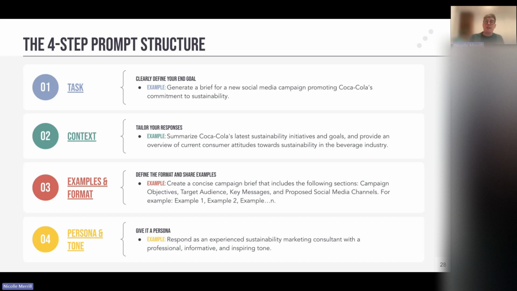But basically, you want to define your end goal. We have the example here: create a brief for a social media campaign promoting Coca-Cola's commitment to sustainability. Then we have context. We want to give it information so it knows what we're working on. So we've got Coca-Cola's latest sustainability initiatives and goals. And they have examples and formats. So now we have an example in this prompt. We add campaign objectives, target audience, key messages. And so we're essentially describing the type of brief that we want.